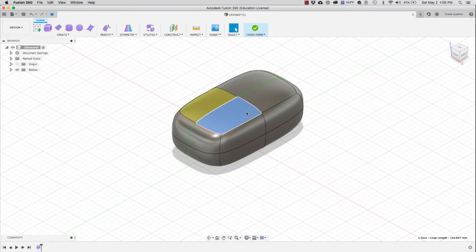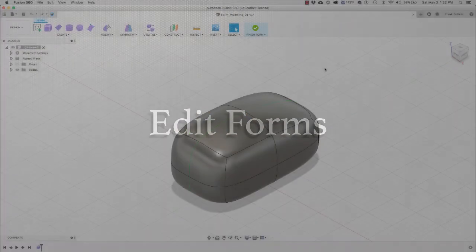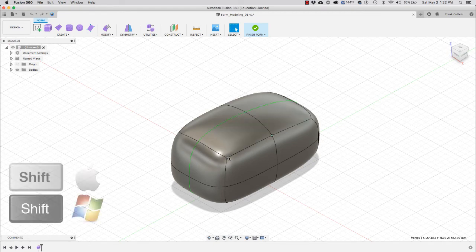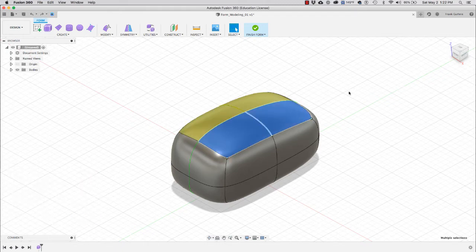Next, we're going to edit this form. To edit this form, we are going to select its components. So we can select faces, we can select edges, or we can select these points right here. We can also select multiple components by holding shift. And to deselect these components, just click in the background. So let's go ahead and start editing this face right here.